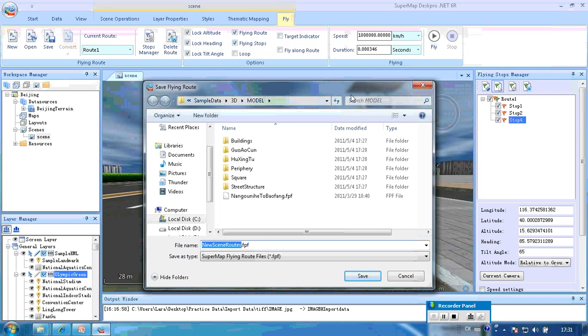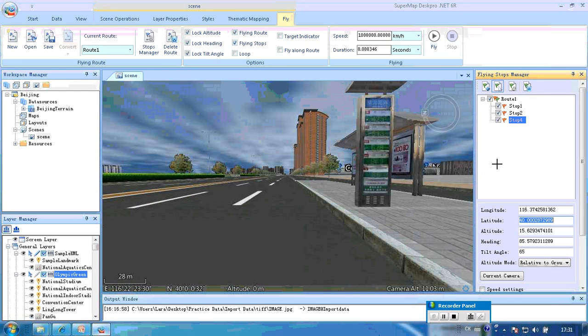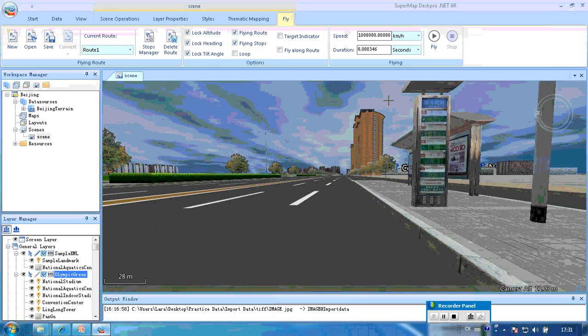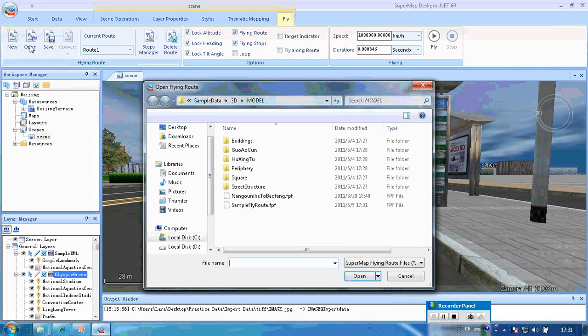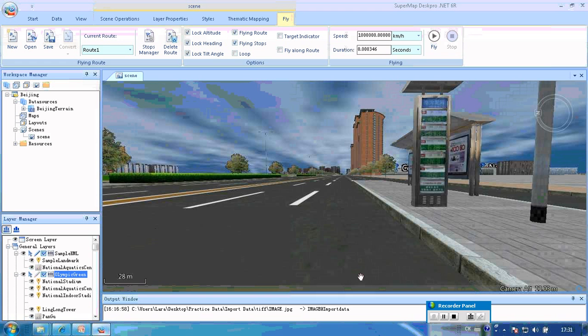Give it a name, for example, sample flying route, and click save. Okay, now close the flying stop messages. And for the next time, if you want to see the 3D function with the flying route, you can just click the open button to open it, and then click the fly button to see the effect.